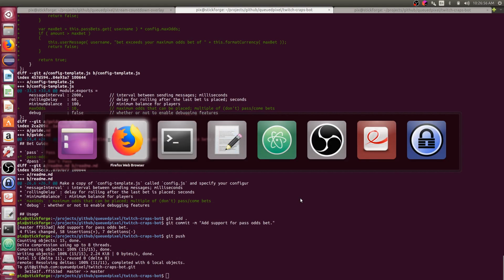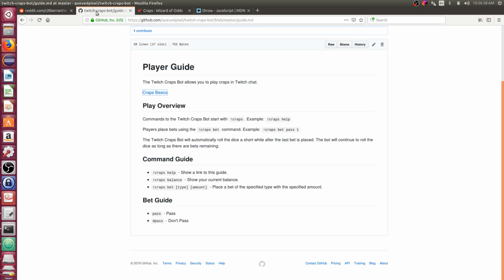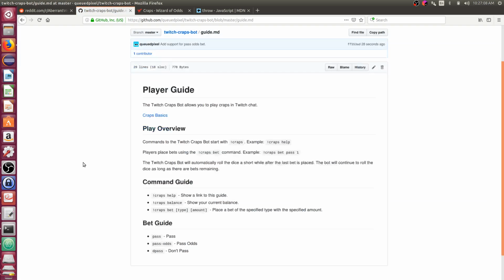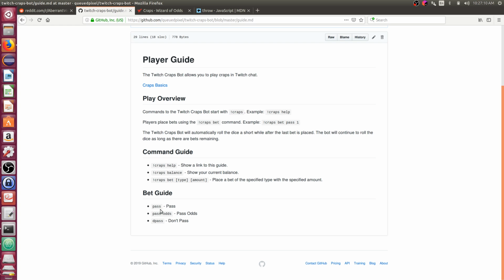And so those who want to check out this code, it is all available on github.com/cutepixel/twitchcrapspot. And the player guide is guide.md. If you click that, it'll bring this up here. It talks about all the different bets. We've got pass odds we just added, and don't pass.